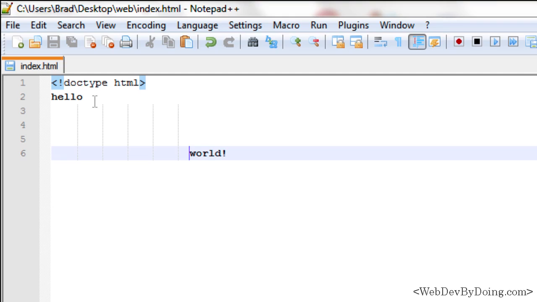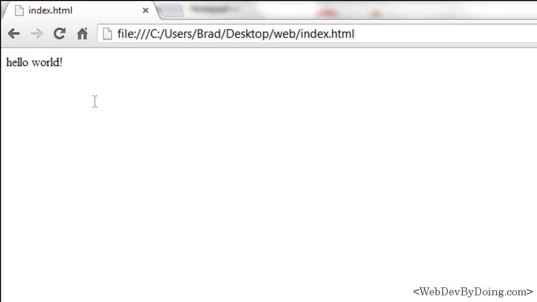I'm going to save the document by pressing Ctrl S, on Mac that would be Command S. Then coming back to the browser, we can see that nothing happened. And that's because of the way that browsers render whitespace.